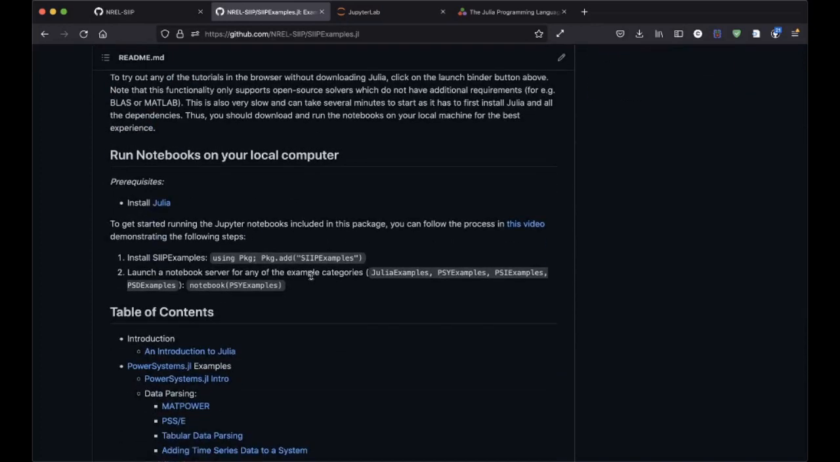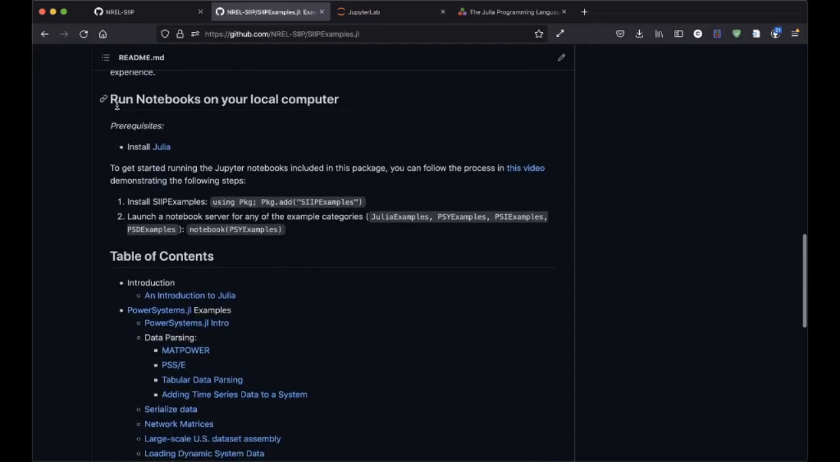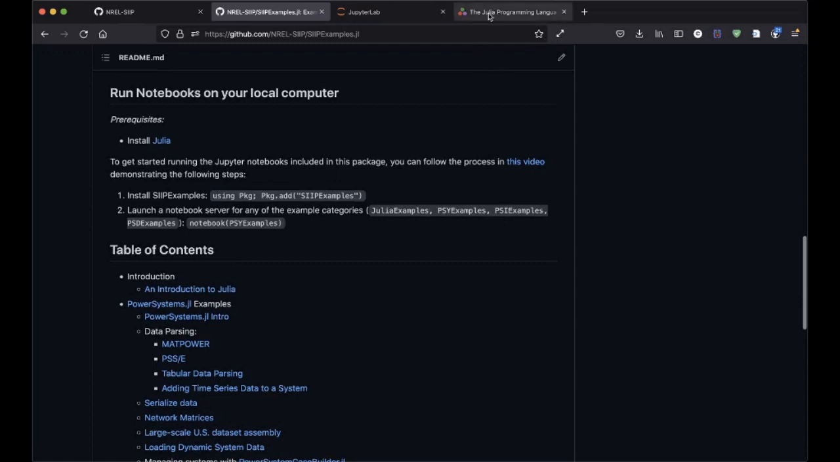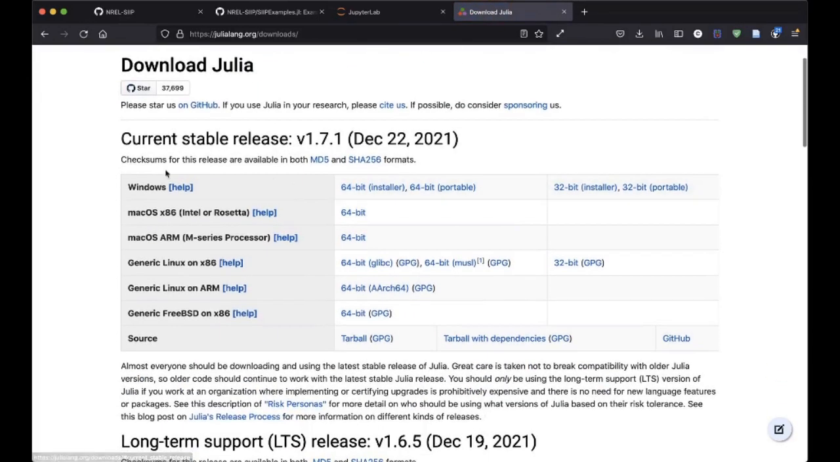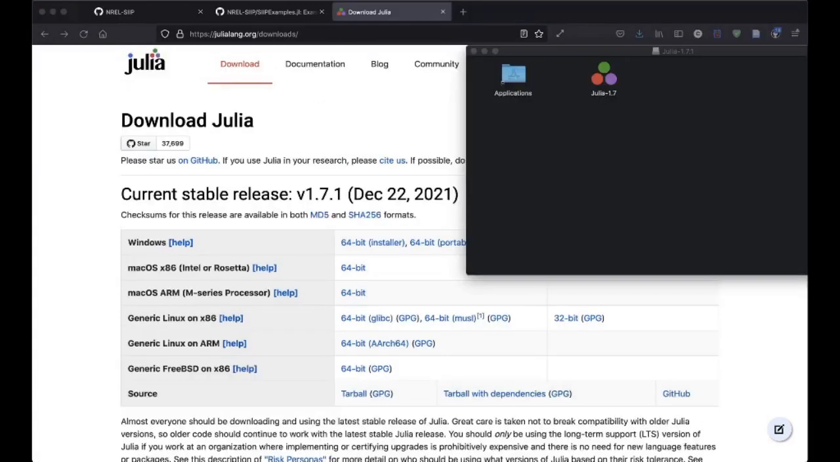So I will just quickly step through the initial requirements and then running some of the notebooks on your local computer. So the first requirement is installing Julia. The easiest way to do that is just to go to julialang.org and click the download button and install the executable that makes the most sense for your operating system.